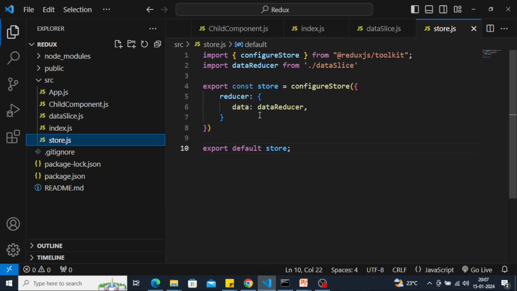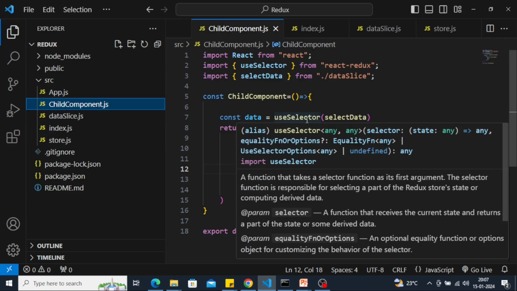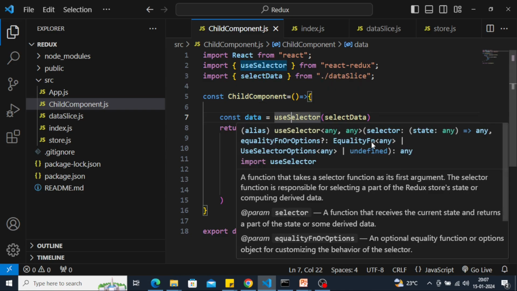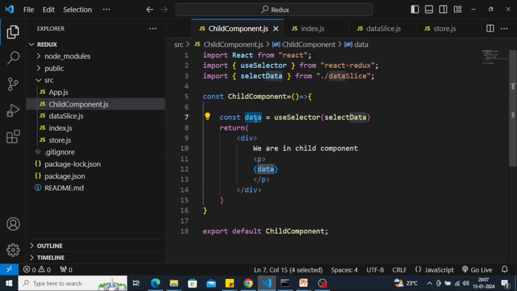And when this value is stored in the store, this value is used in our child component. We have our child component over here. Here I am using useSelector. This is again a hook which is used while fetching the data from the Redux store. So I have defined useSelector and selectData. selectData is the data which we have defined in the slice. We are using this in the child component, and the data which we are receiving, we are printing that data. Okay, so this was all about Redux.